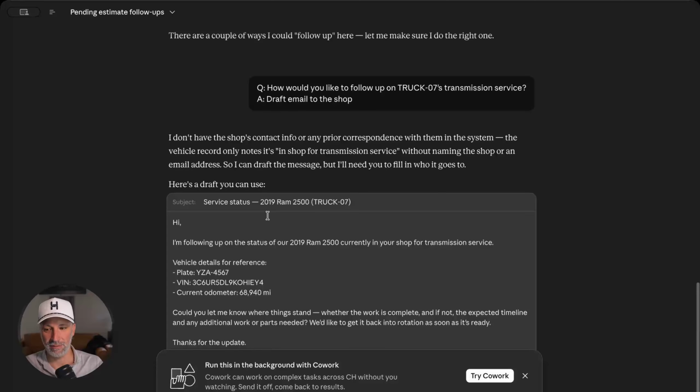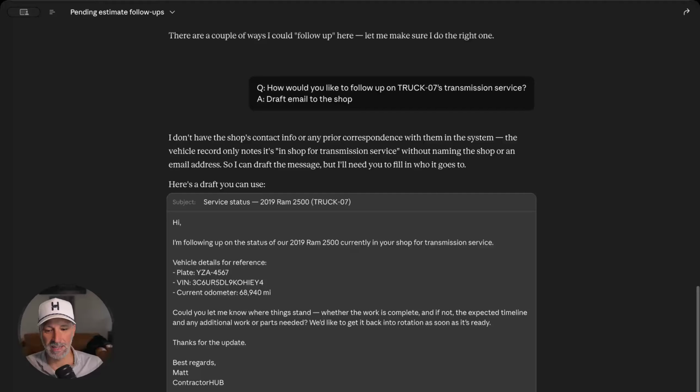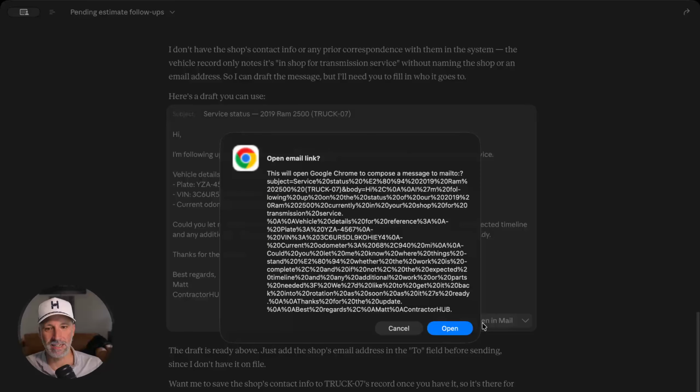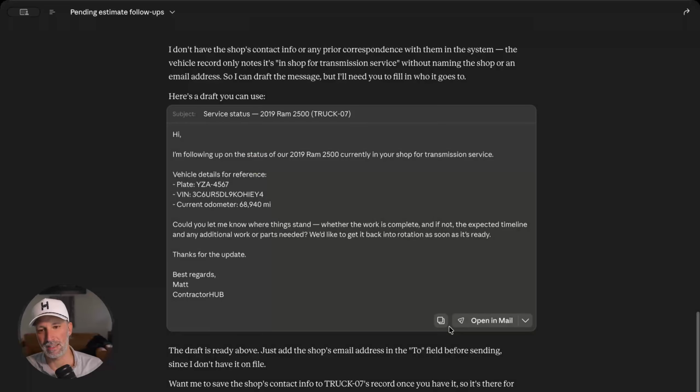So here's going to be the draft. It's going to give me a draft. I'm following up on the status. And then I can now just open that directly in my mailbox. And that full email draft is going to be in my mail. Popped up in a new window, so you can't see it here. But that's a really good example of AI native. Imagine 102 more things that you could do with that.